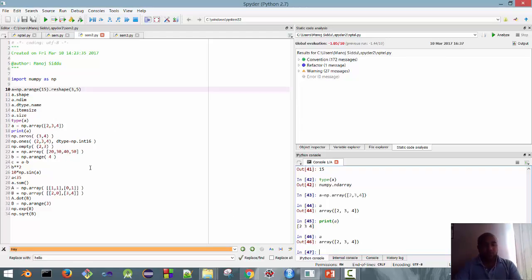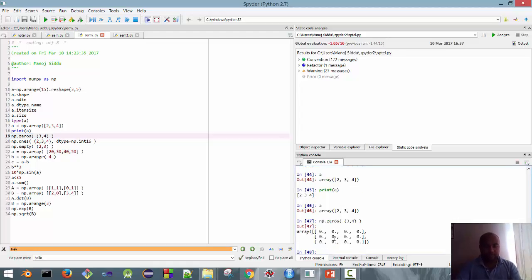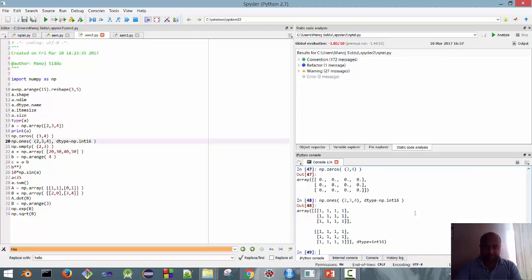Next, if you want a matrix with just zeros, you can use this command. It has created just zeros. This is useful if you want a zero matrix or unit matrix in your computations. This command will create a unit matrix of integers. As you can see, it has given integers of 2 bytes each.